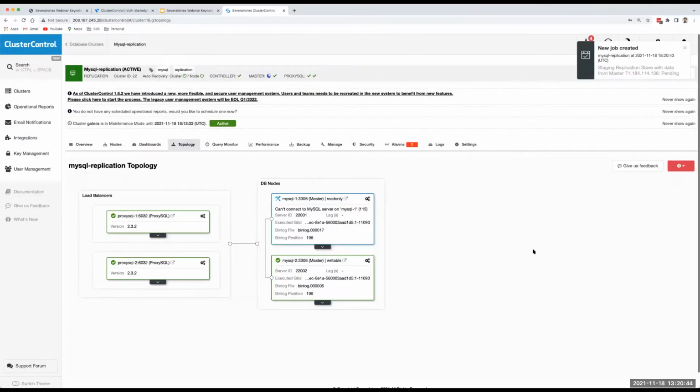ClusterControl is now going to automatically do all the necessary work that's required to rebuild MySQL 1 as a slave of the newly promoted master. As you can see, it's pretty much automated. If you typically envision how this is done, you would have to write scripts to take a backup, restore it on the standby, set up replication, and make sure it's in sync, and all that is pretty much automated by ClusterControl.